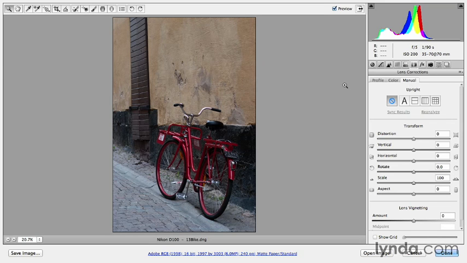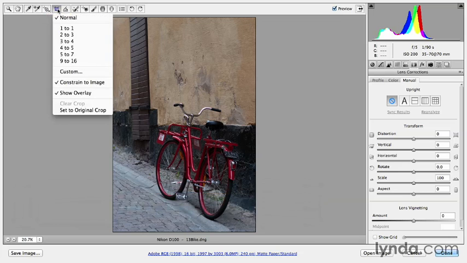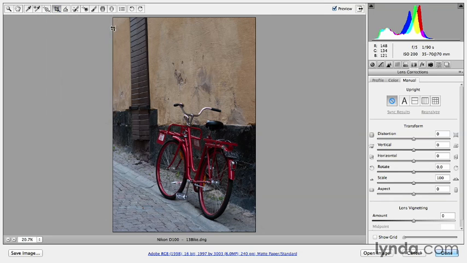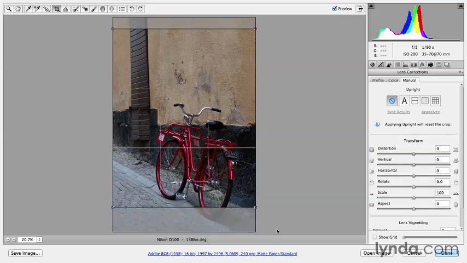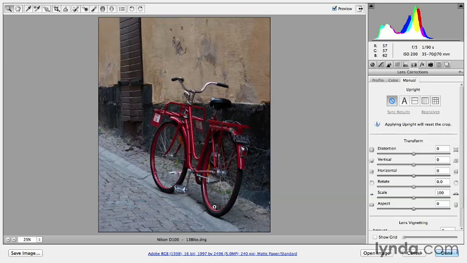For now, I'm going to go ahead and skip that, but I do need to crop the image. So I'll tap C to access my crop tool. And if I need to crop to a specific aspect ratio, I'll click and hold on the crop tool and then select that aspect ratio. That way, when I click and drag out my crop, it's going to constrain it to that aspect ratio. Now I want to make sure that the whole bike is in the image, so I'll reposition the crop, and then I'll tap Enter or Return in order to apply that crop.